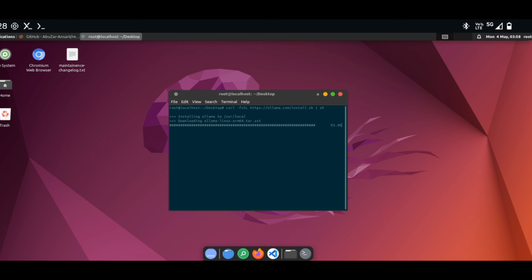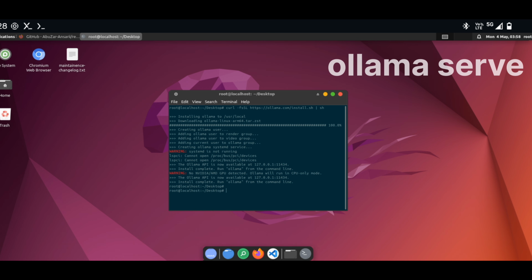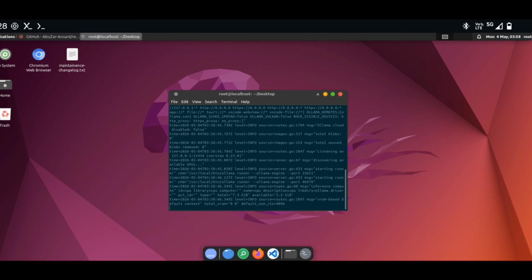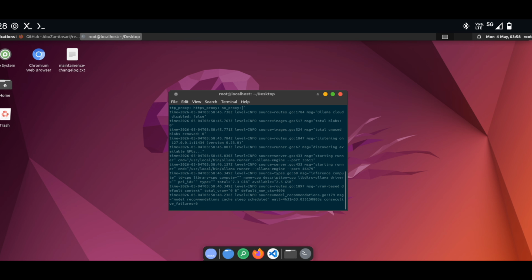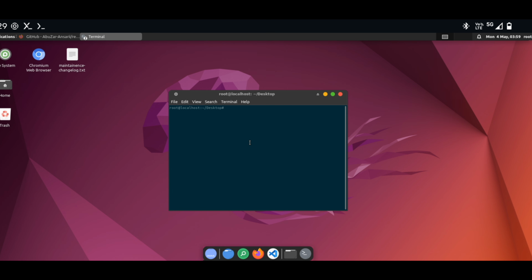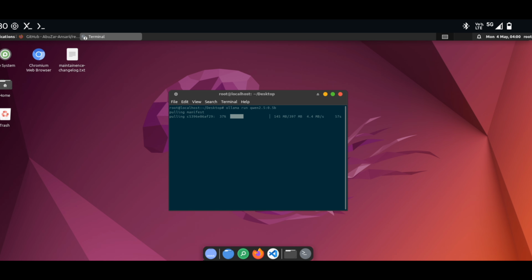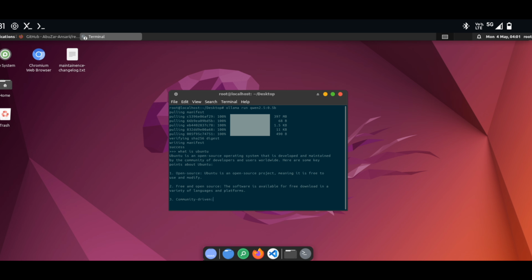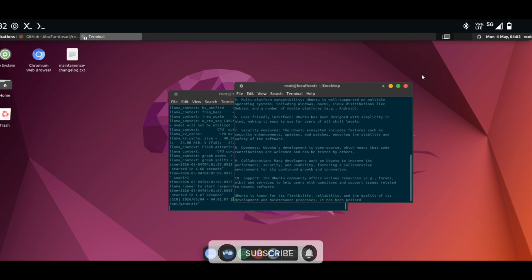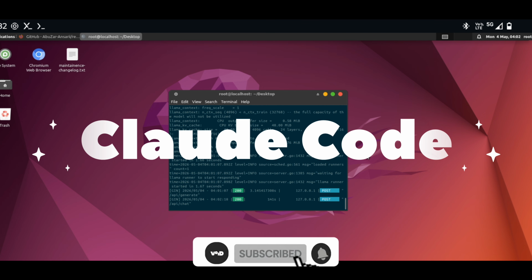Once it is installed, we need to start the Ollama server. Type ollama serve in the terminal and hit enter. The server will start running right away and will begin handling requests for your AI models. To make sure Ollama is working, open a new terminal. Type ollama run qwen2.5 and hit enter. This will download and run the model automatically. Just make sure the Ollama server is still running in the background. It is a lightweight Qwen model that works on basically any phone, and it runs completely offline since everything is local.